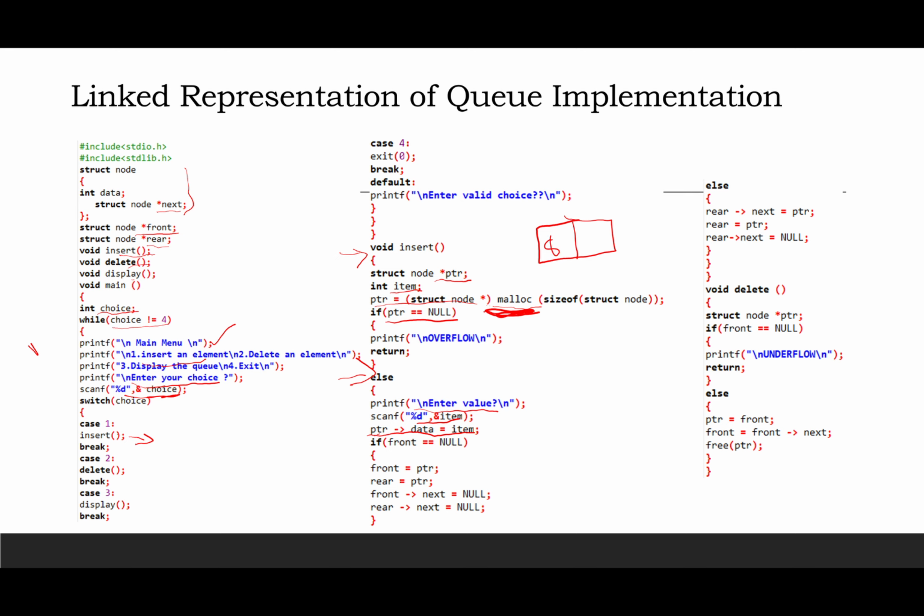For example, if the item value is 8, next we are checking the condition front is equal to null. So why are we checking this condition? If the front is empty, we are going to add the new node, right? If this condition is true, it means the particular queue is empty. So the new node we are making as front, and at the same time the new node ptr is rear, and in that particular node's next what do we have to define? This is the new node, after that there is no node, so we have to give null. So front->next is null and rear->next is also null.